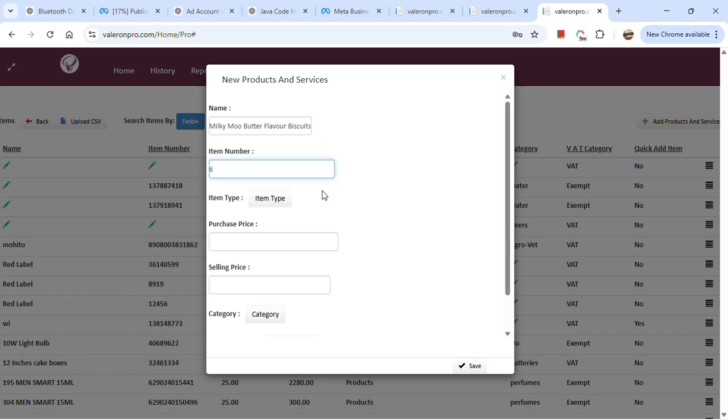600953703401013457. And item type, we want to be able to select a particular type of item that we are selling.